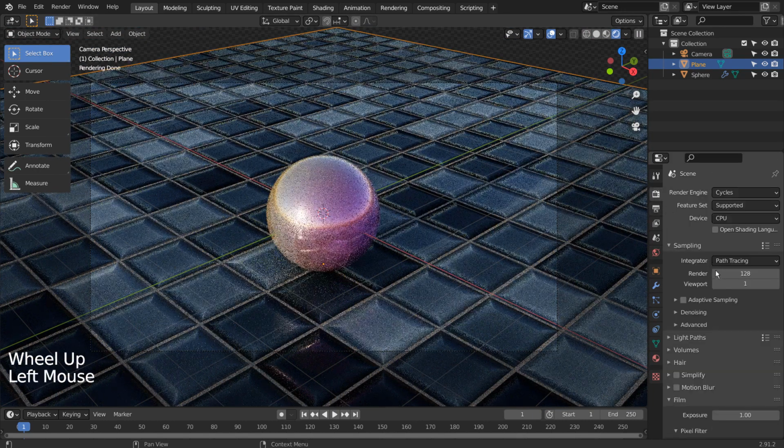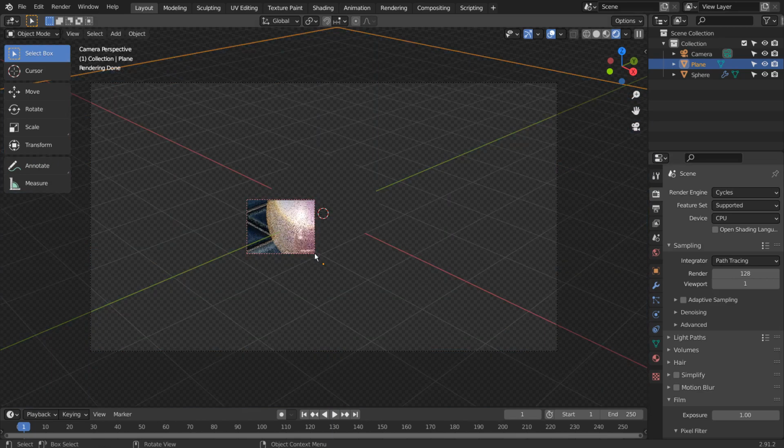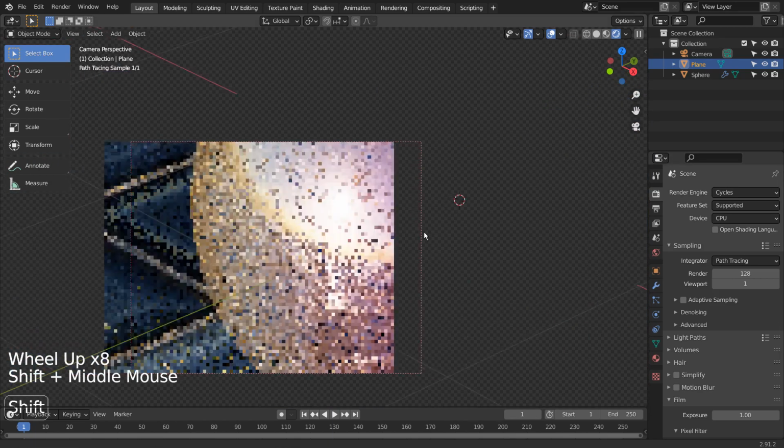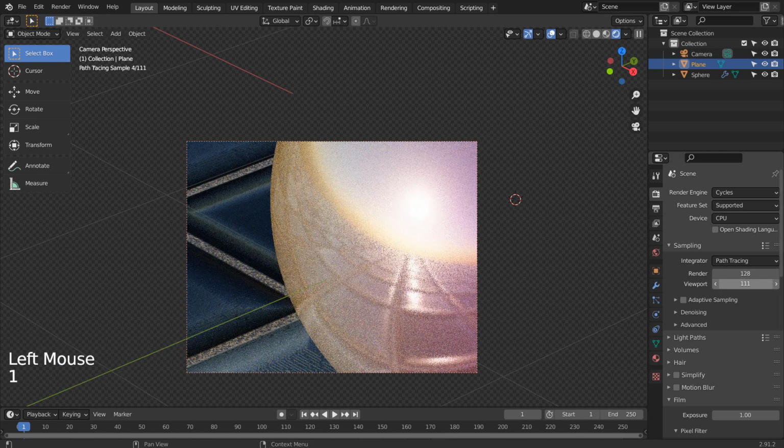The current viewport resolution is set to 1, as shown on the right side of the screen under Viewport. If we increase the value to 111, the render preview will preview the scene with nearly that amount of samples. To render a region, we need to use the Ctrl+B shortcut, then click and drag the mouse like this. Then we can increase the viewport samples to see how the final render would look.